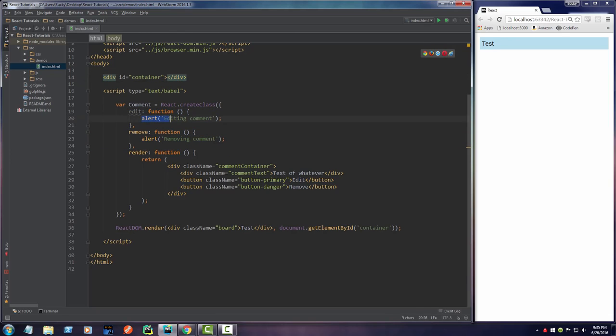And whenever you call them, they display a pop-up that says editing or removing comment, but we didn't link these buttons to these functions in any kind of way. So how do we do that? How do we say whenever we click this button to call this function or this function? Well, what you do is you actually add another onClick attribute.